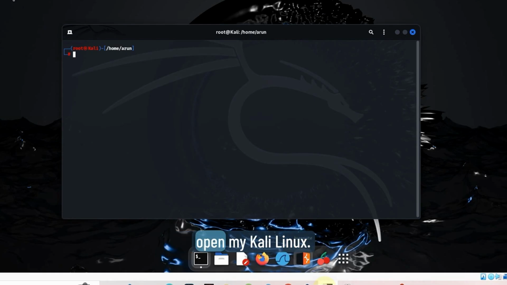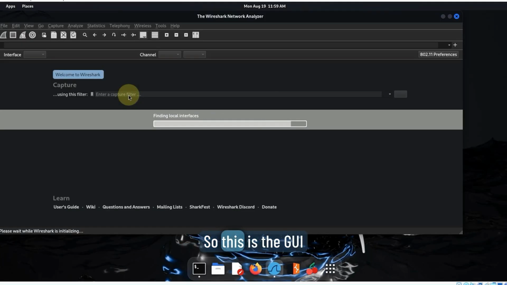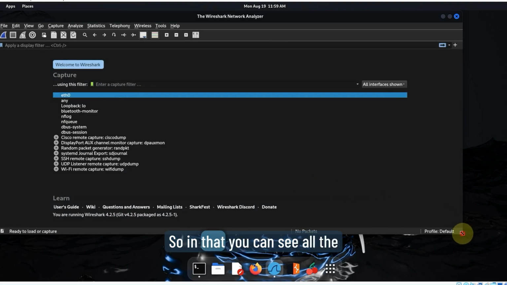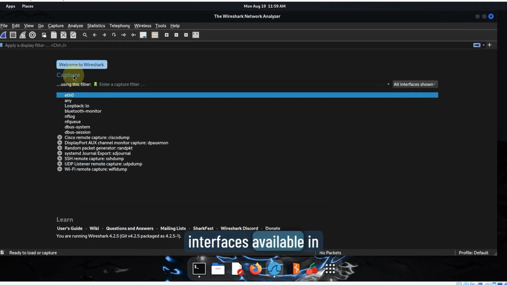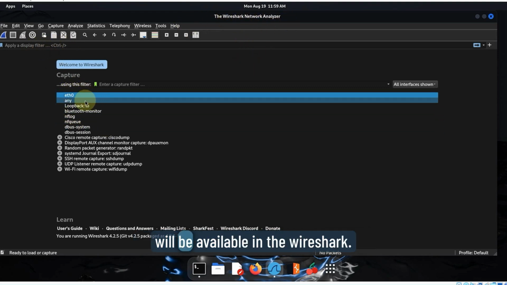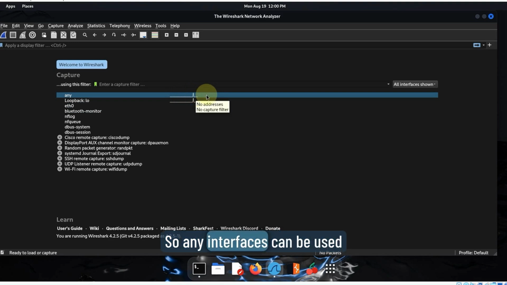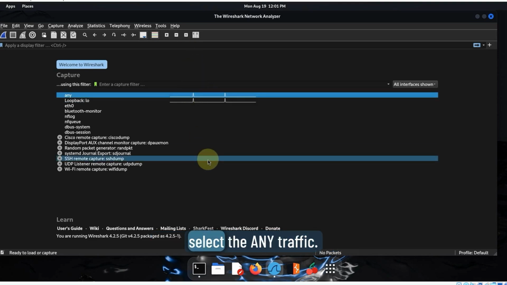After that, I'm going to open my Kali NX. In that, we are going to discuss the network traffic analyzer tool, that is Wireshark. So we are going to open Wireshark. This is the GUI for Wireshark. In that, you can see all the interfaces available on your computer, like Ethernet 0, any, loopback. If you have Wi-Fi, then that interface will be available in Wireshark too. You can select your own interface. I'm going to select any. The any interface can be used for Wireshark traffic analysis, so I'm going to select the any traffic.